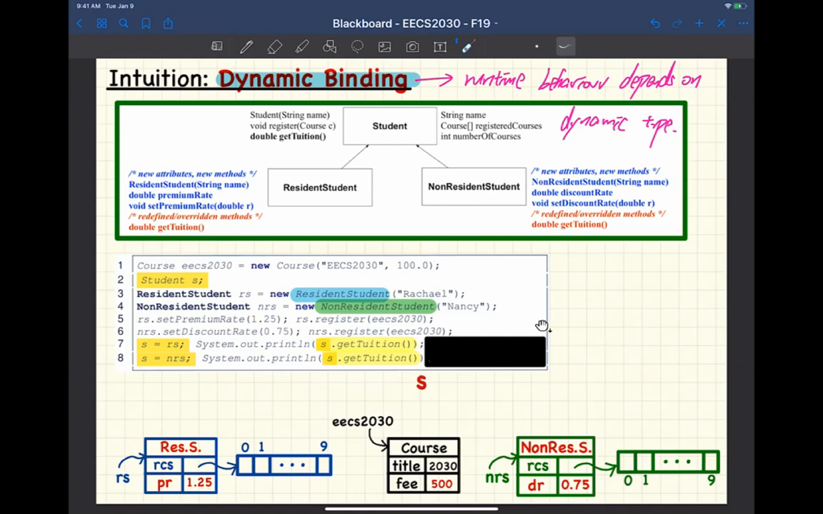As a preview, eventually what we will see is, at the point that we are trying to call s.getTuition over here, it is actually pointing to a resident student's object. That is why it's going to call the getTuition from the resident student's class, which will apply premium rates. At a later point, when we call exactly the same line, we wouldn't get the same behavior simply because at that point, S will be pointing to a non-resident student's object, which should apply the discount rate. But let's see exactly how this happened. Okay? So dynamic binding is also very important. Let's try that.